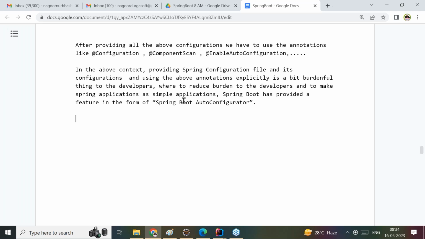Right. Now all of you observe carefully. Now, what's the point here? I'm telling there in the form of Spring Boot auto configurator was provided. Okay. Then what this Spring Boot auto, when it will come for us now? When we are able to get it?